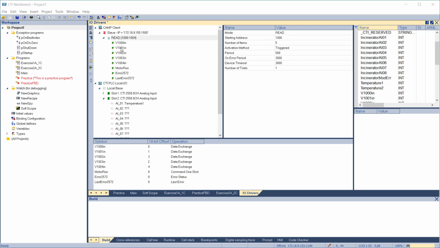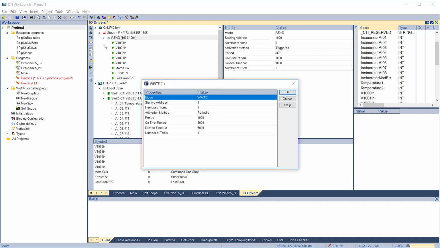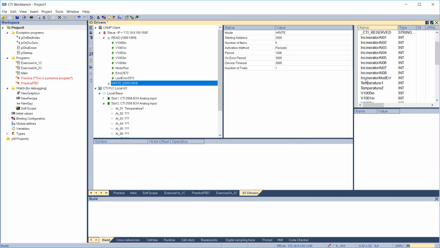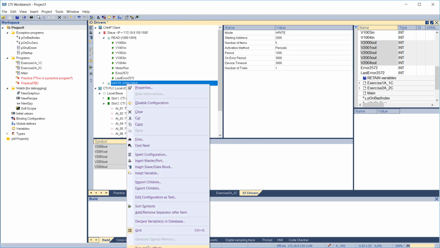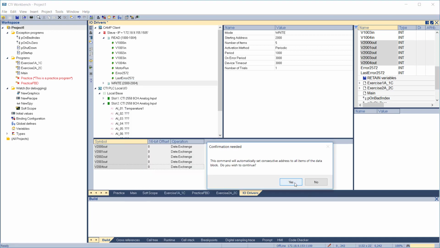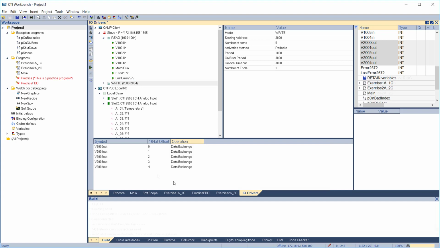We can use the same process to create the write command. Add the slave data block. Make it a write, starting at V2000, for 5 words. We'll take the default of periodic, and 1000 milliseconds. Drag the variables over, containing the values to be written, and then renumber them. If we skip the error status configuration, then this one is completed.